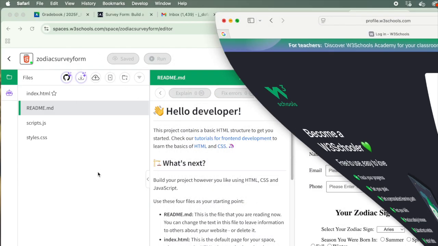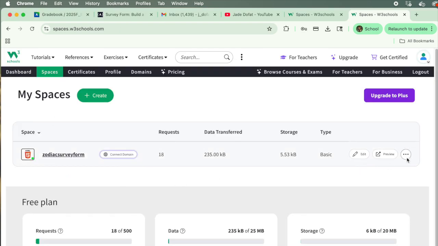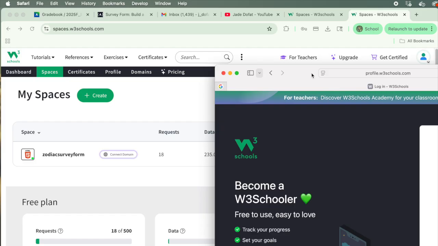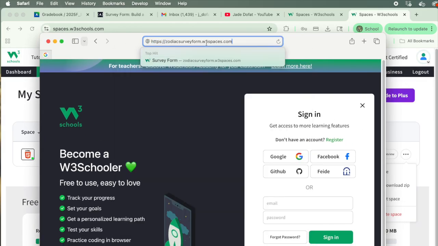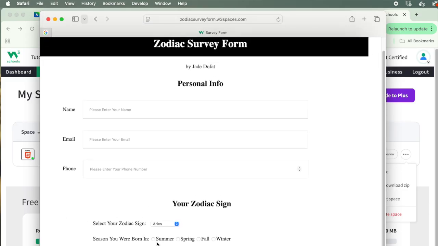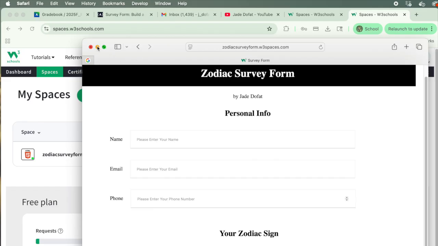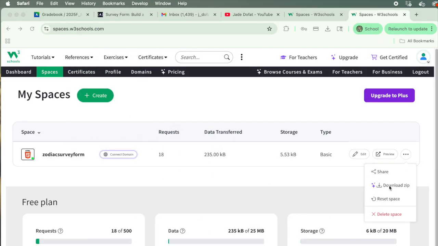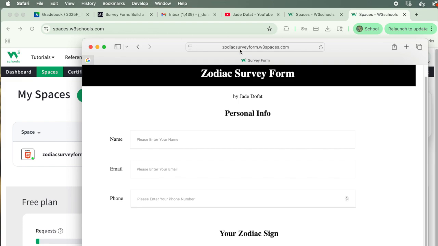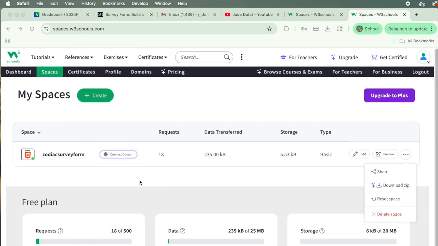So that's why when you go back to your space, this is what you should see. You have to click share, and then it copies the URL. Let's paste it somewhere else. Okay. There we go. So this is what you should see. You can test it this way: if you open up a random browser and click share and get your URL and paste it somewhere else, you should see your survey form. Okay.